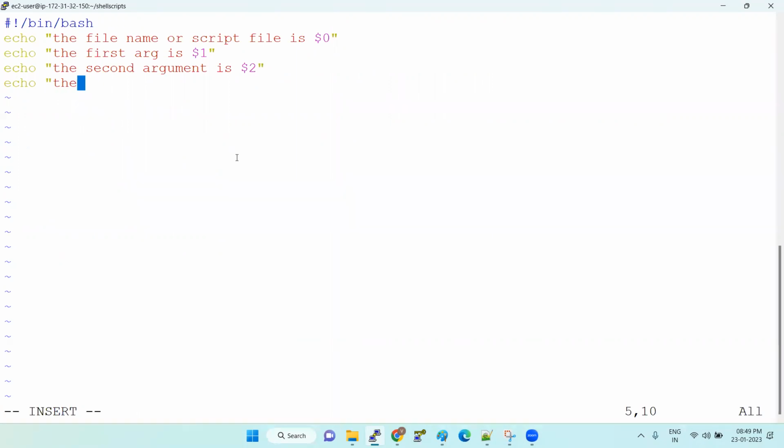there is the count of arguments, which is $#. So if you want to get the count of the number of arguments, we can go with $#. If you want to get each and every argument, we can go with loops. For loop syntax is do, done.